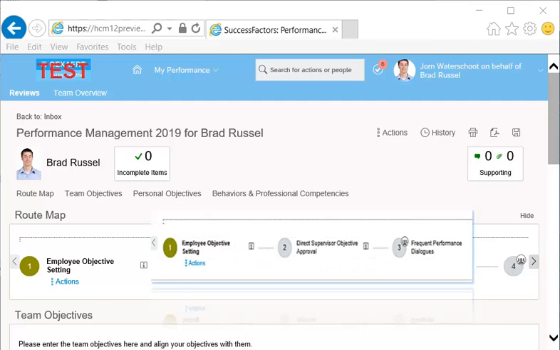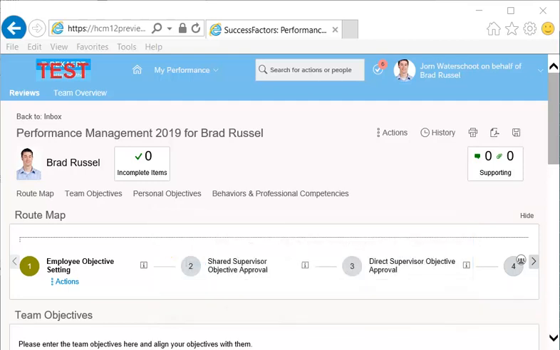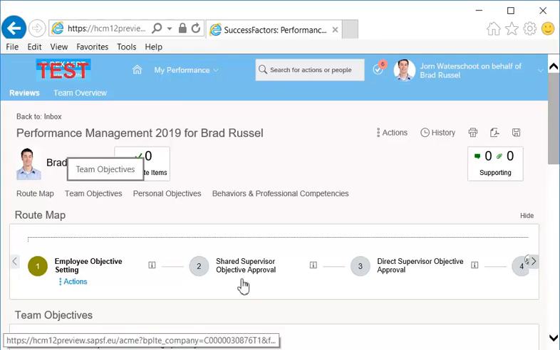If you have a standard setup, your form will be sent to your direct supervisor, and after it is approved, you will then move on to your frequent performance dialogues. Now, let's move on to our team objectives. We will begin with team objectives.